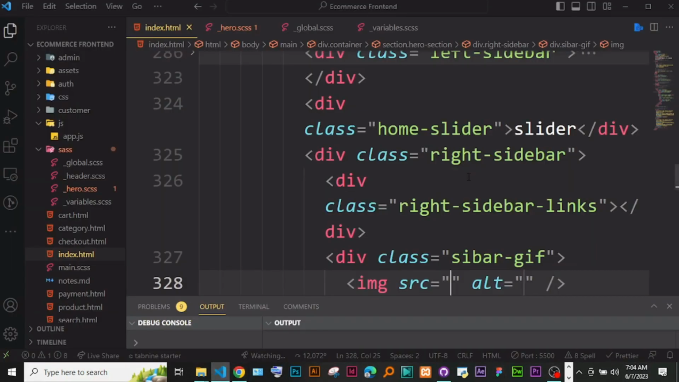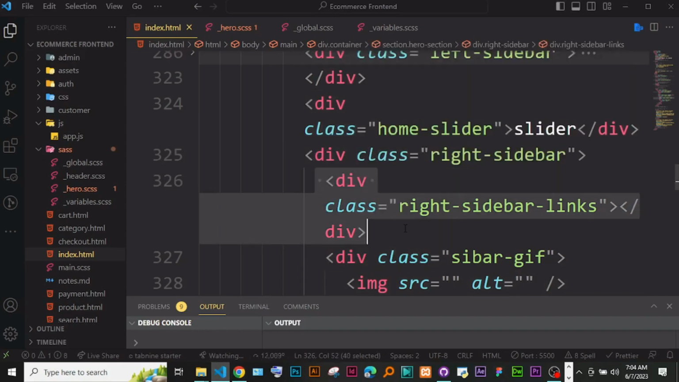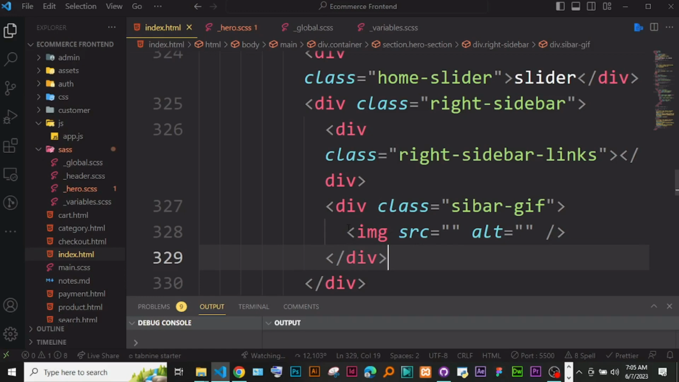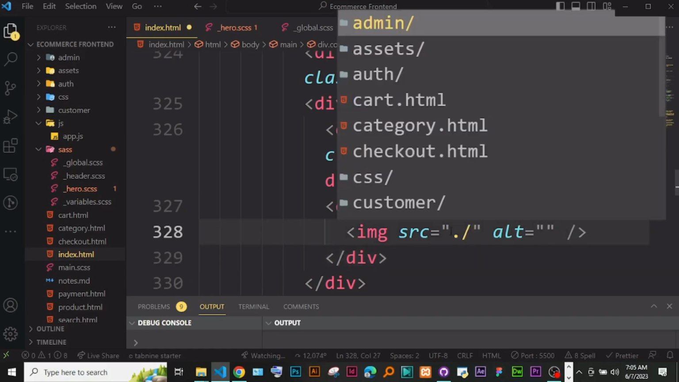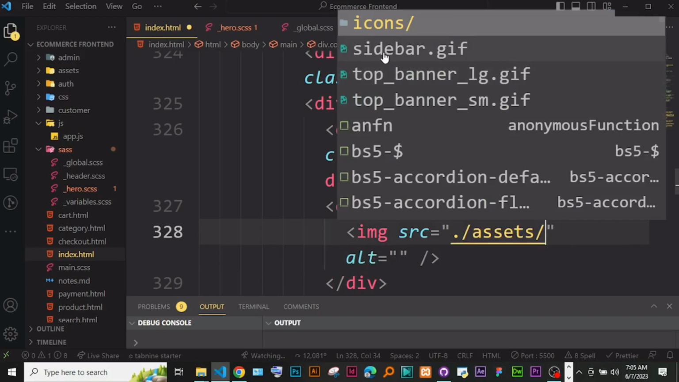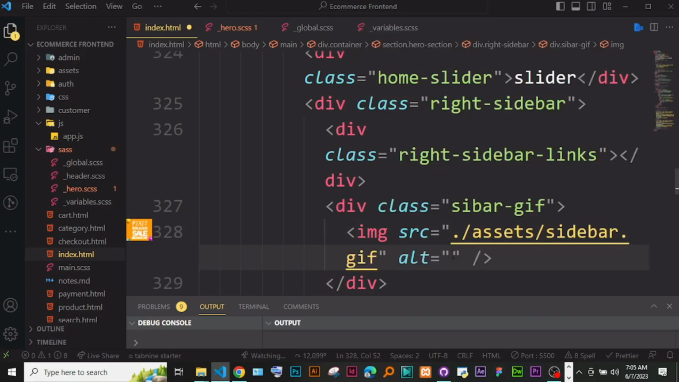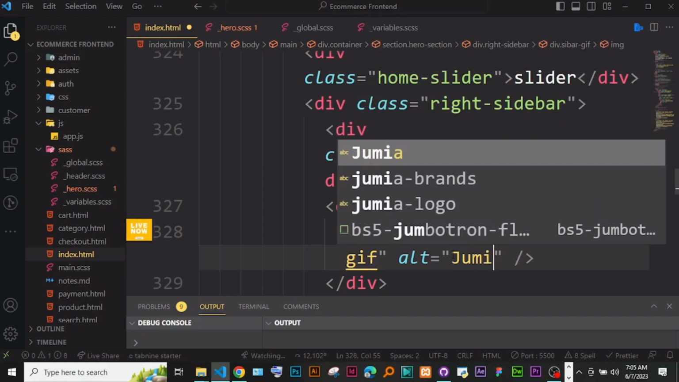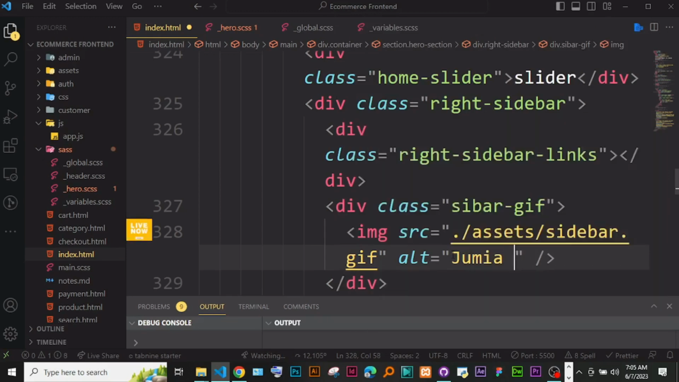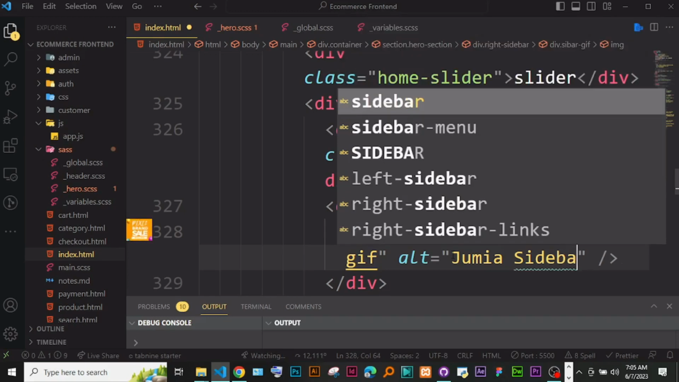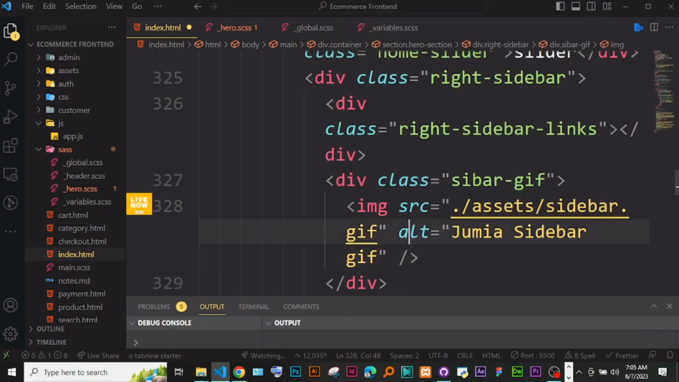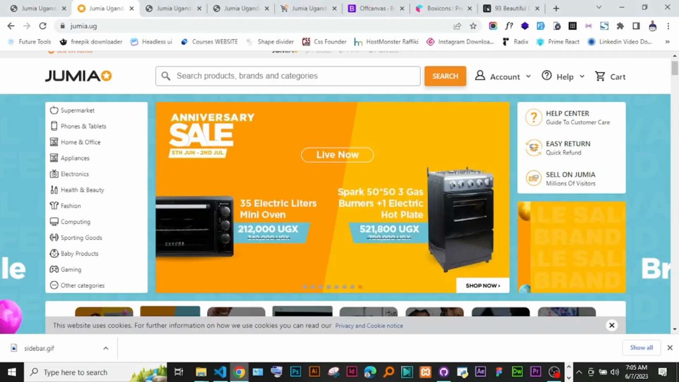So let me just go ahead and put in the markup. Here we have this right sidebar and the GIF. I think the GIF is very easy to put. Just go to assets, sidebar GIF, and say this is the Jumia sidebar GIF, just like that. And then let's go on top here to this right sidebar links. Let's first see the structure of the sidebar links.